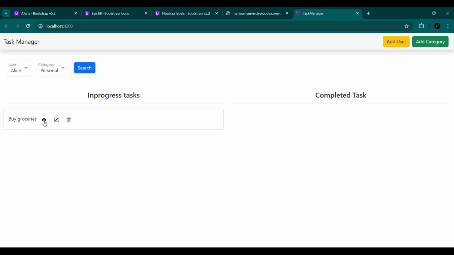Okay, so on click of this button we should be able to open the new window, pop-up window, and we should be able to display all the details of that particular task. On click of this button we should be able to edit the task, and on click of this button we should be able to delete the task. Okay, so let's do this functionality one by one.